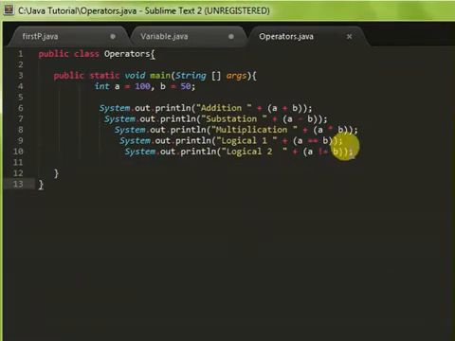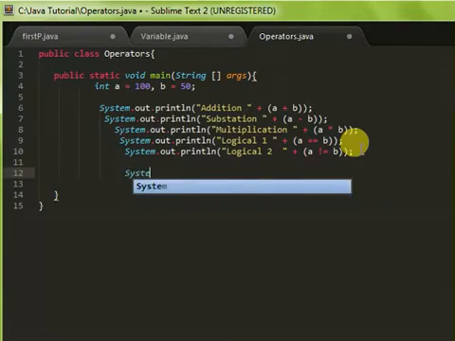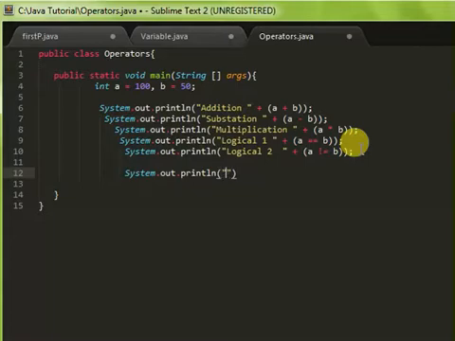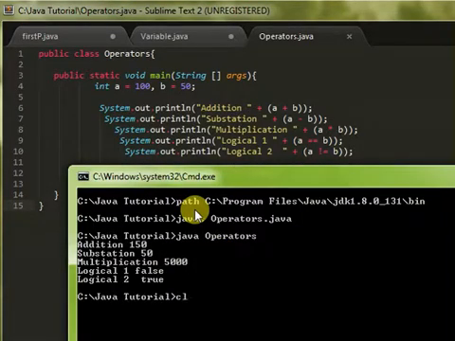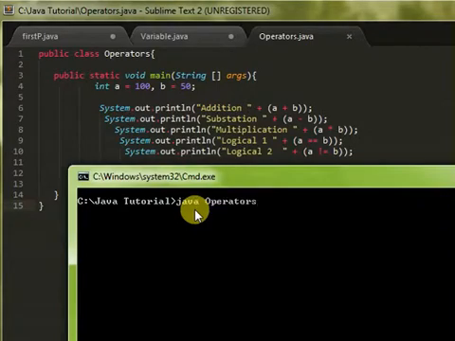So let me show you the arithmetic increment operator. System dot out dot println increment, then concatenate, plus A. So our A is 100, right? So let's control save. So let me recompile my program.